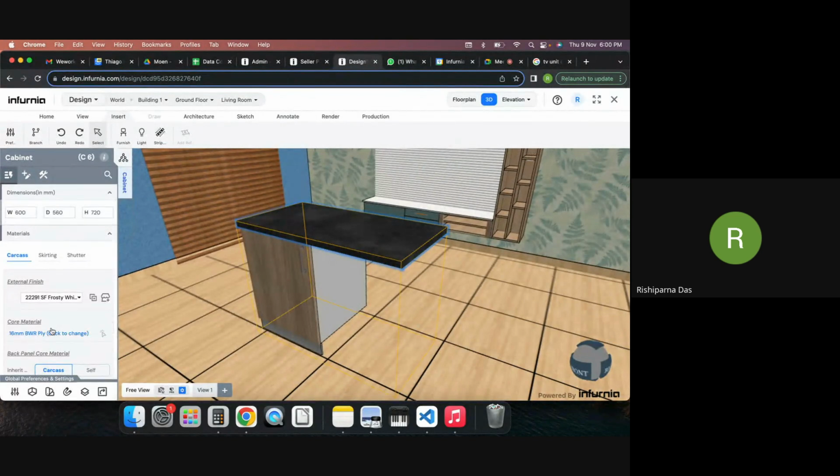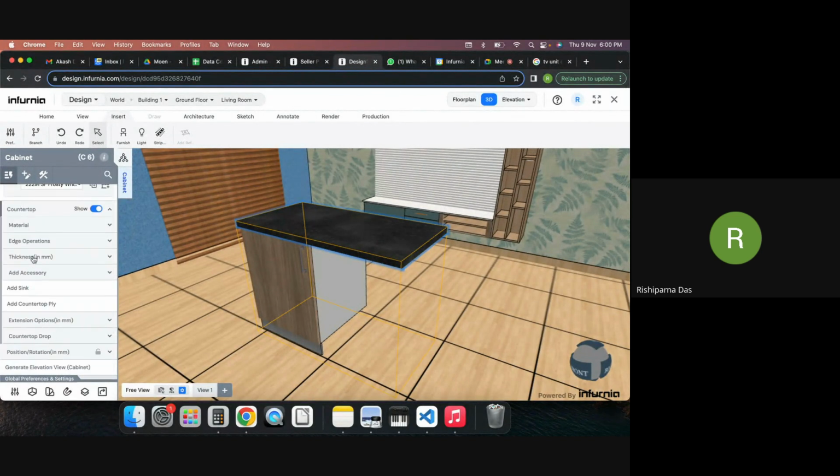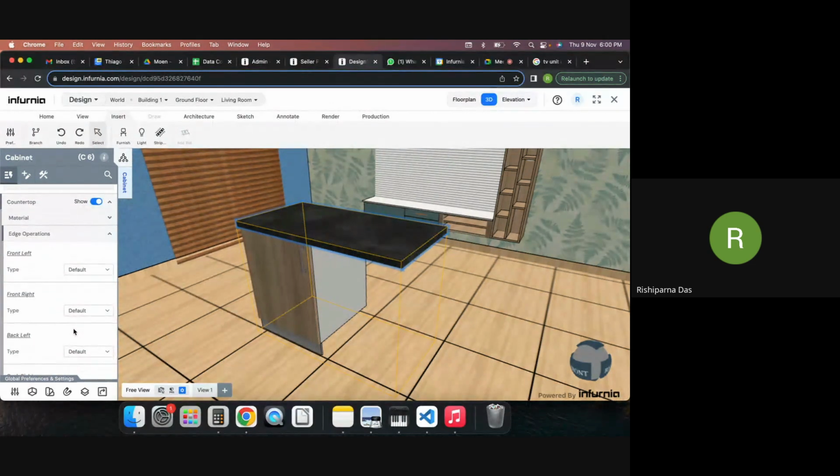So when you select this and go into the countertop option, here you have an edge operation. When you select this, you'll have to define on which edge of this countertop you want to operate. Typically, you see this is the right hand side front, right? So front right is the type.